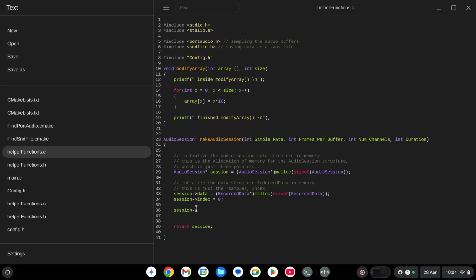What was the last thing we had? Stream, that's right, equal to null. We'll set this equal to a null pointer for now, so that we have initialized all of our variables after this.